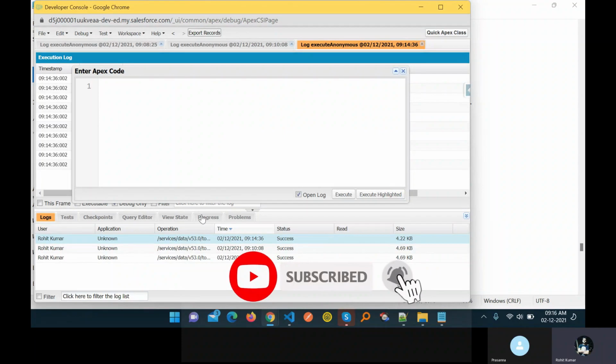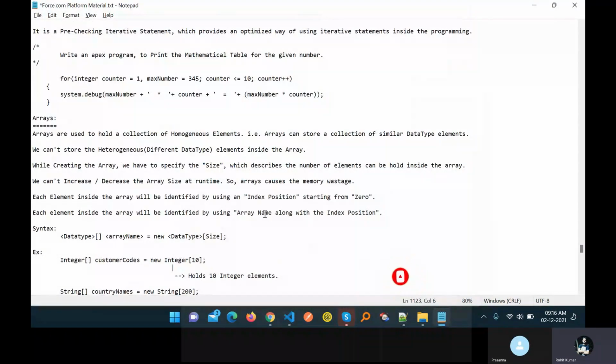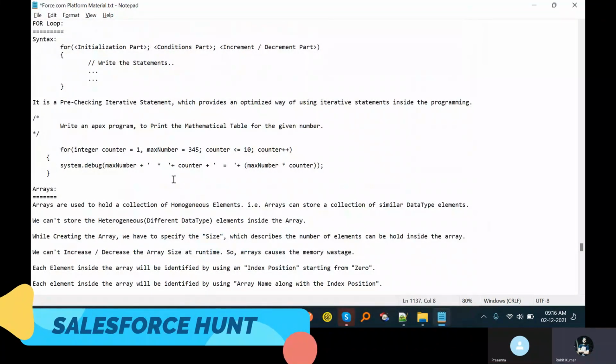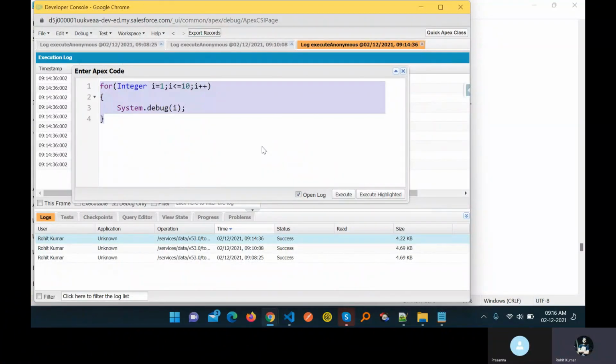I already did all these things. Now this is a new concept that is called array. Here you can see array. So let me do that first thing. In this example, 1 to 10 I already printed, right? So my requirement is something different. I want to print 1 to 10 with some text, like my number is something like that. So how to do that?